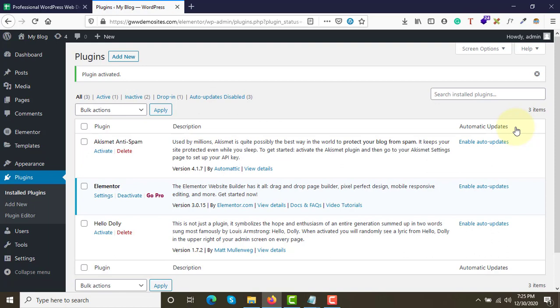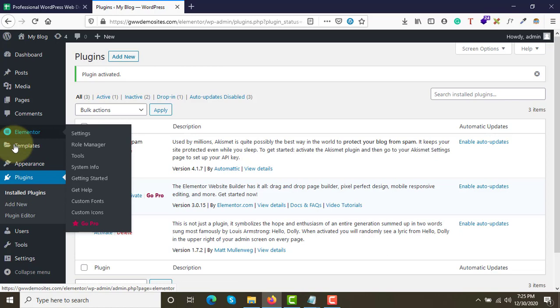Once we activate this plugin, as you can see on the left side, we just got a new option called Elementor. Technically, this is what we call a custom post type. Under this we have several options: settings, role manager, tools, system info, getting started, how to get help, custom fonts, custom icons. Most of these options, like custom fonts and custom icons, you get access to only if you purchase the pro version.